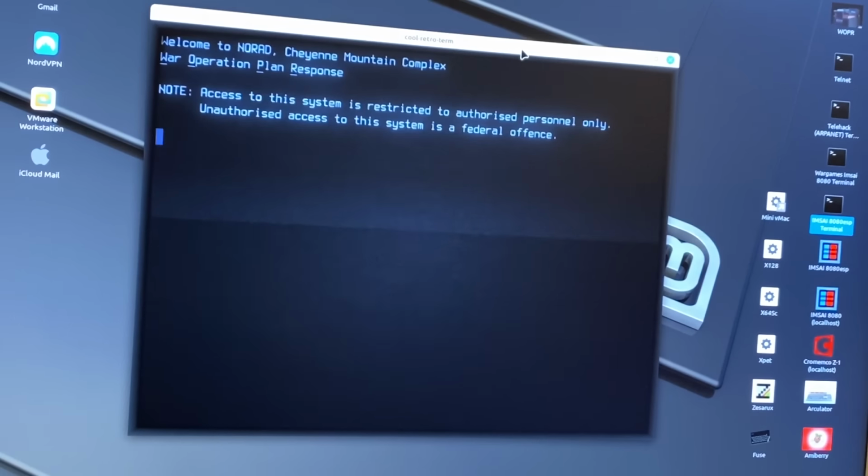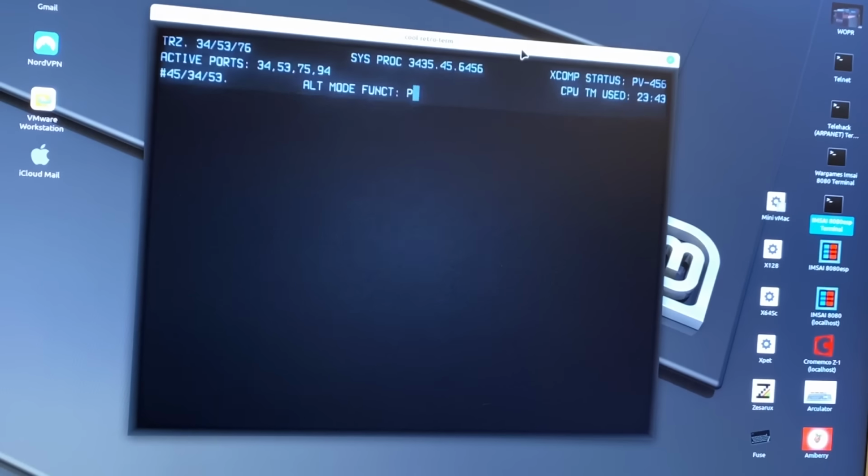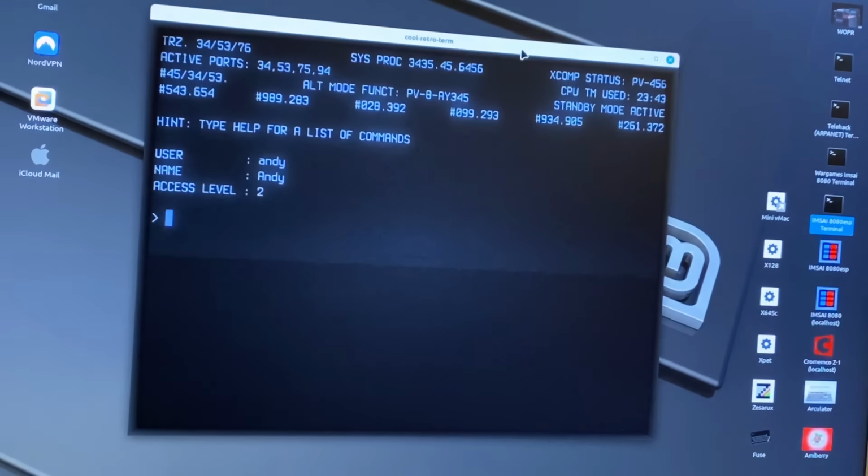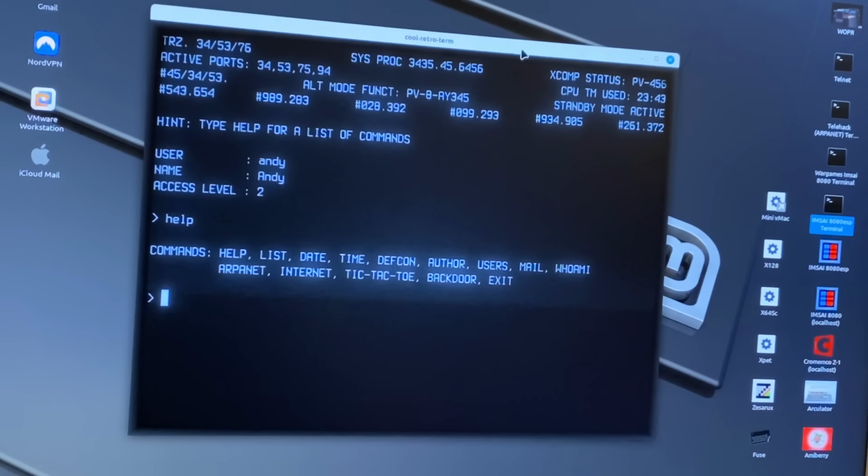Okay, and now we've got the little intro log on screen there. Welcome to NORAD, etc., etc. And a hint there as well: type help for a list of commands. So we can do that. Type help. Okay, and you can see there help, list, date, time, DEFCON, author. We've already looked at all those. Users, we've looked at that. Mail. Who am I? ARPANET, internet, we've already looked at. Tic-tac-toe, well, we know what that is, but we can launch it manually if we particularly want to sit there and play noughts and crosses. Backdoor and exit. So let me show you some of these.